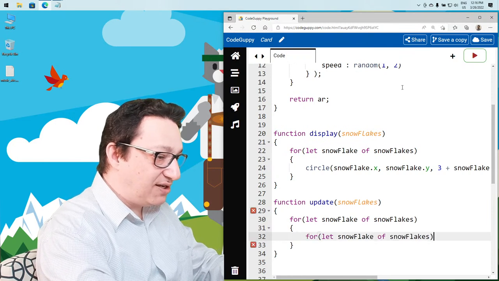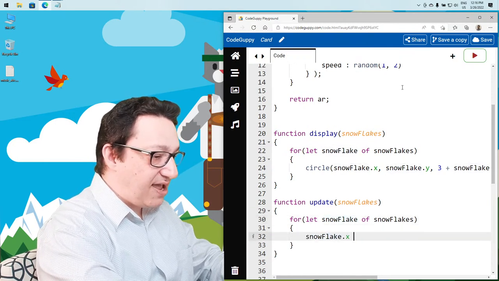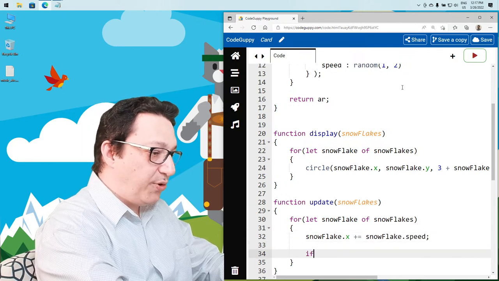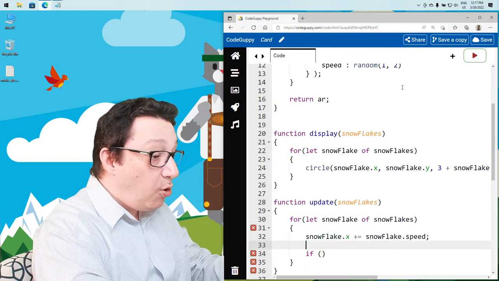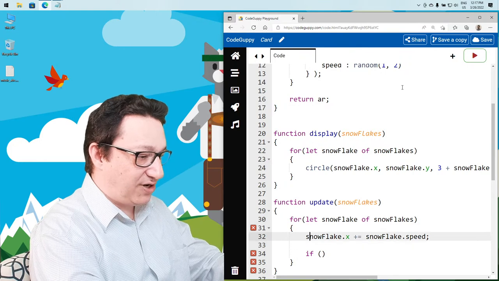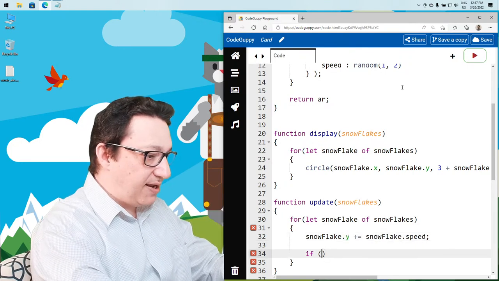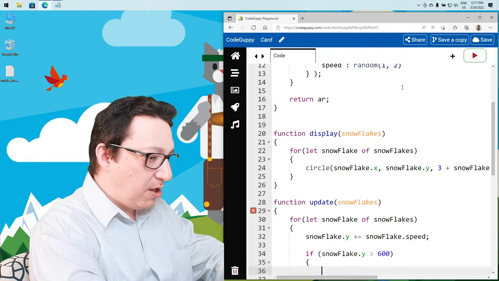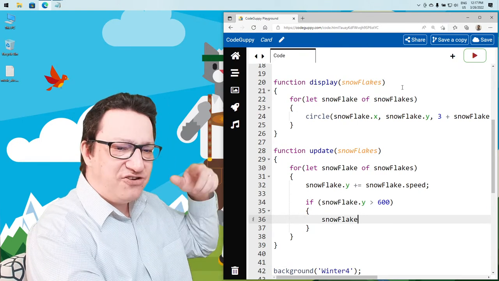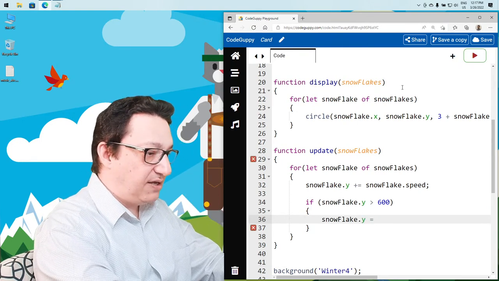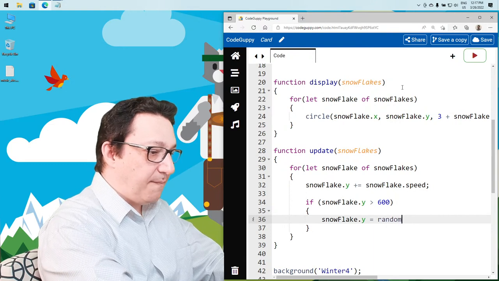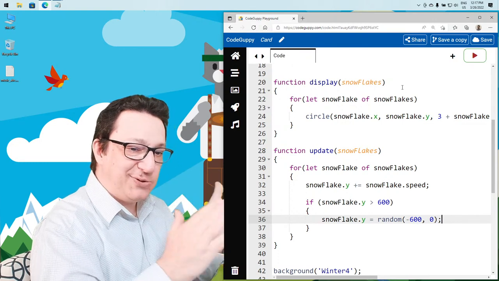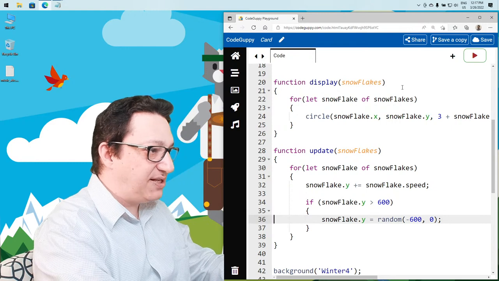And what we're gonna do here, we're gonna increase the x of each snowflake with its own speed that we selected. And we can also say if the snowflake, oh, not x, sorry, the y coordinate, right? Because they fall on vertical. And then we can also say if the snowflake is greater than 600, so if it goes outside of the screen, what we can do is basically recycle it and make it jump somewhere in the invisible area above. So it's again a random number between minus 600 and 0, somewhere there. And we can make it also recycle the x coordinate somewhere, but that should be fine for now.